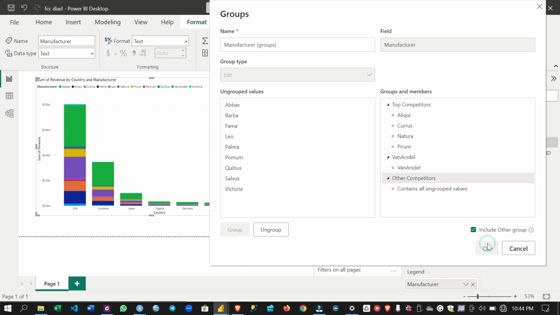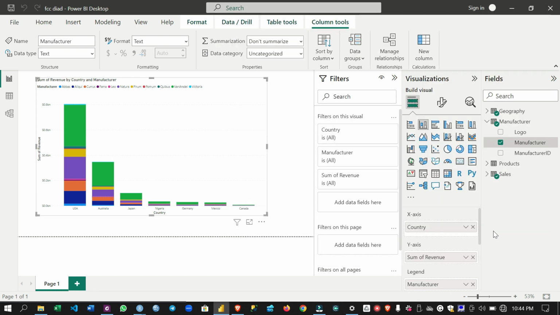And I'm now going to click on OK. By clicking on OK, you are going to see I have another column. This is called a grouping. I just grouped one of the columns.